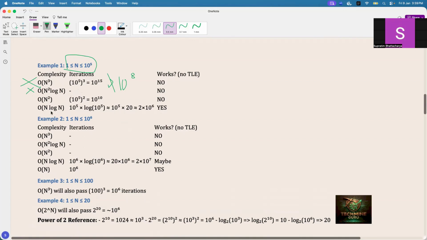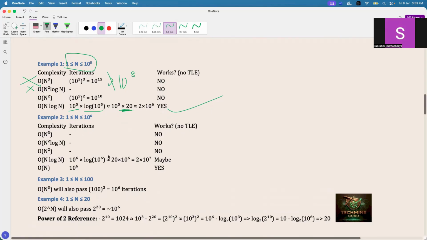Then let's move down. N log n, will this work? Let's see. 10 to the power 5 into log of 10 to the power 5. Log of 10 to the power 5 will be equal to 20, and 20 into 10 to the power 5 will be equal to 2 into 10 to the power 6. Yes, this will work.